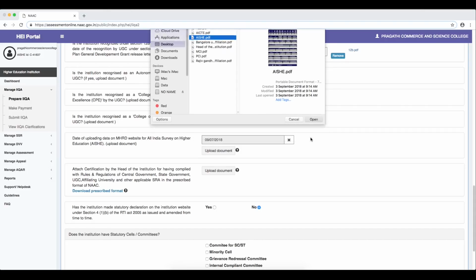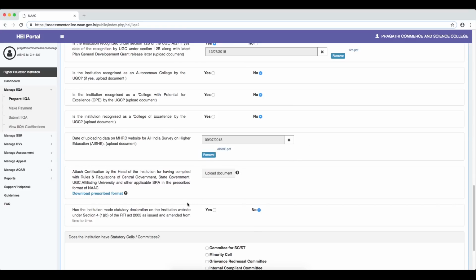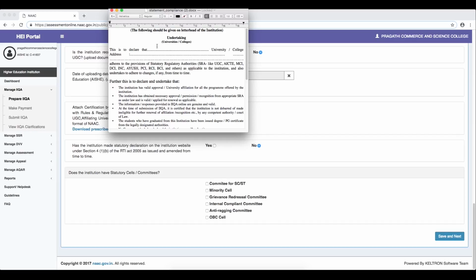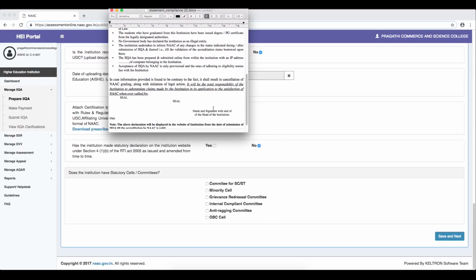This also needs to be attached here. Apart from this, the head of the institution needs to give a certification stating that he has complied with all the rules and regulations of the central government, state government, UGC, affiliating university and other applicable SRA in the prescribed format. The prescribed format can be downloaded by clicking this link, and the same can be printed, filled in, duly signed by the head of the institution, and stamped with the seal of the institution with the date.